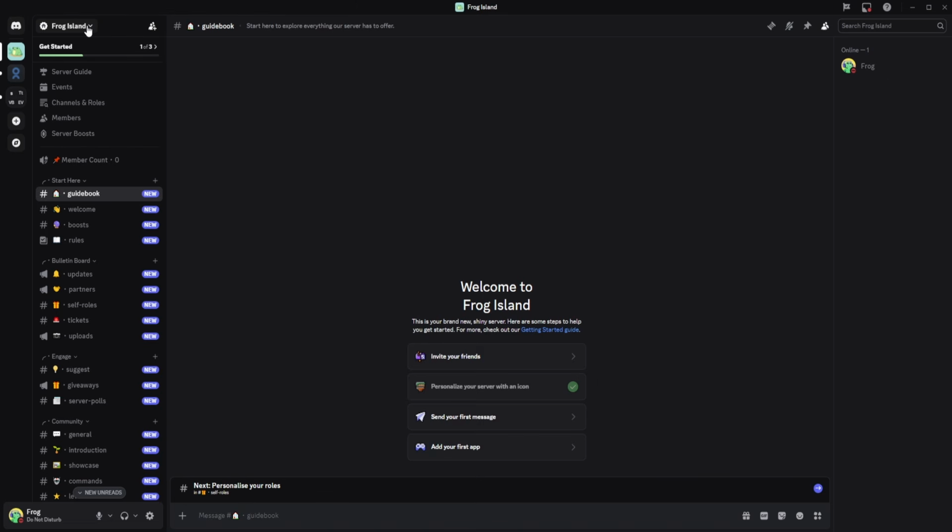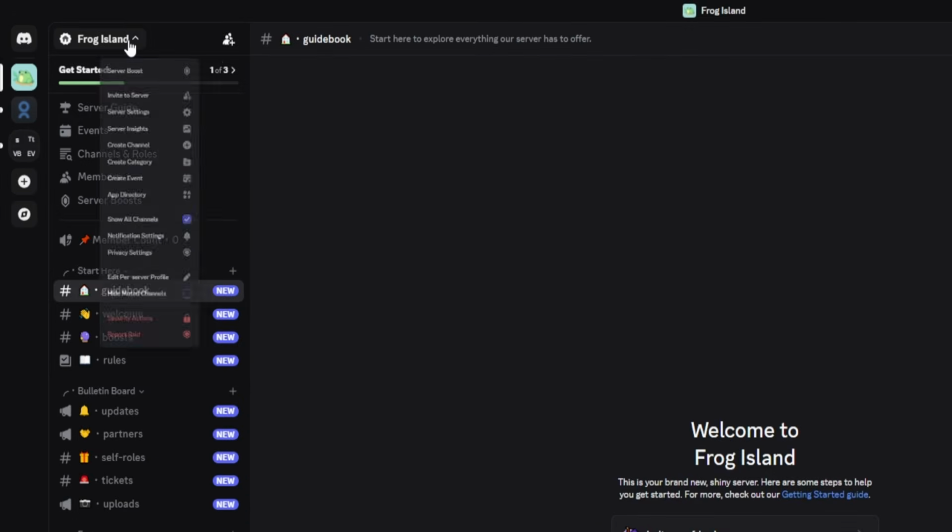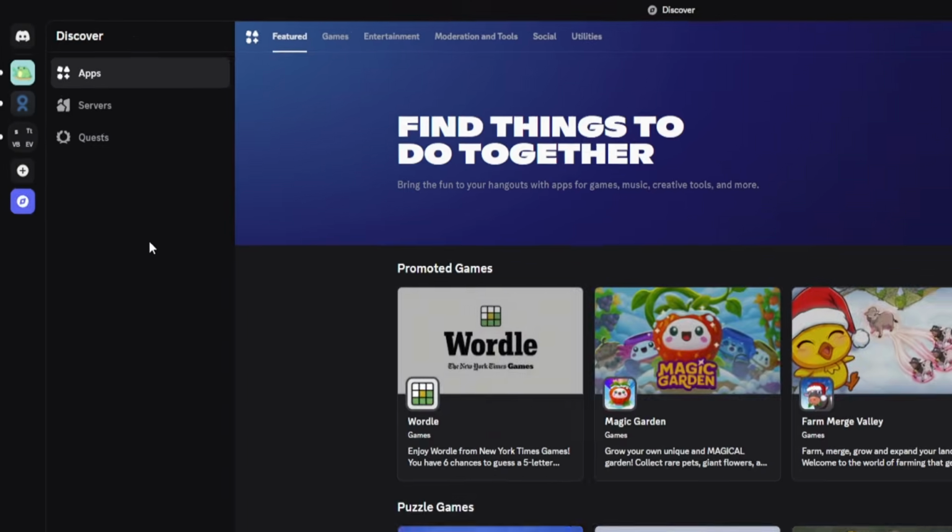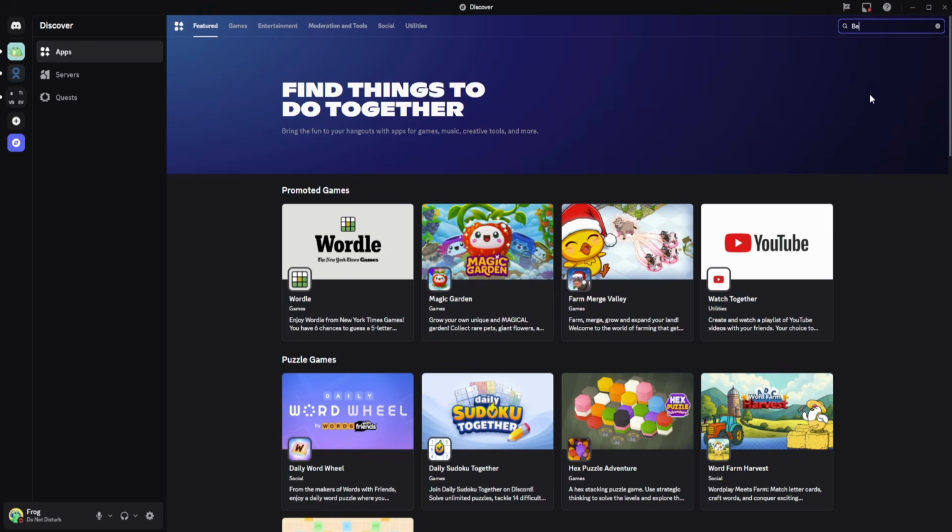Now let's move on to setting up an anti-spam and anti-raid bot that works completely in the background, helping protect your server so none of your hard work gets ruined. To get started, click the server name in the top left corner of Discord. From the drop-down menu, click App Directory.